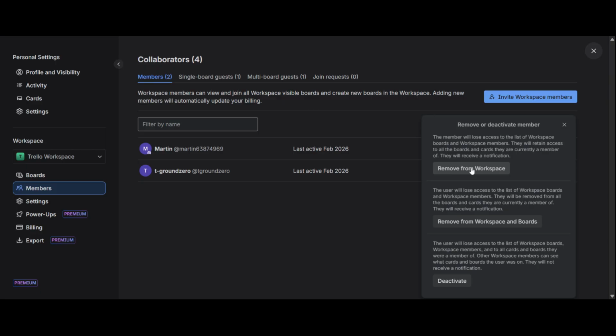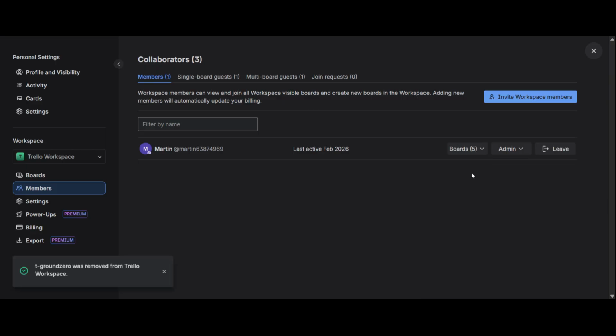Once you confirm, that member will immediately lose access to the workspace and all boards within it. They won't be able to view, edit, or interact with any content inside that workspace anymore. And that's it. That's how you remove members from Trello quickly and securely. It's a simple process, but it's an important one for keeping your projects organized and your workspace access under control.